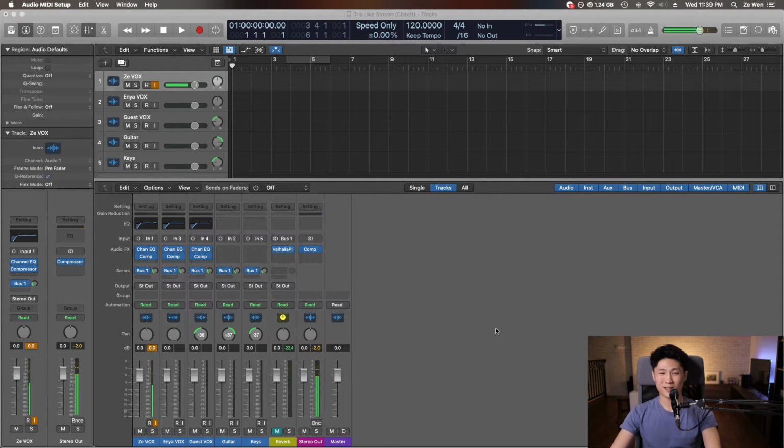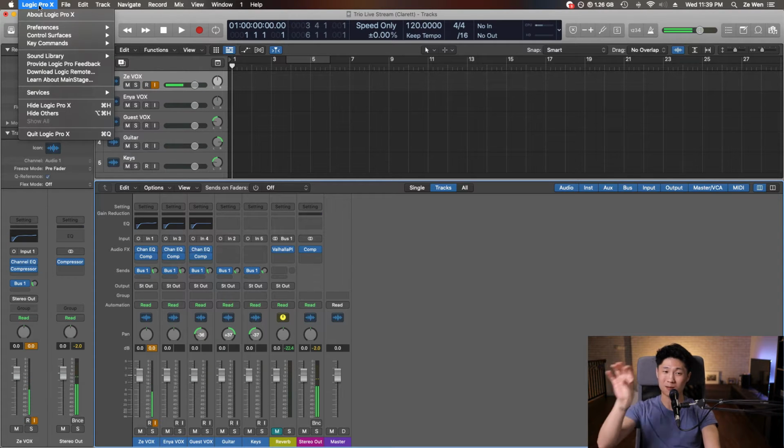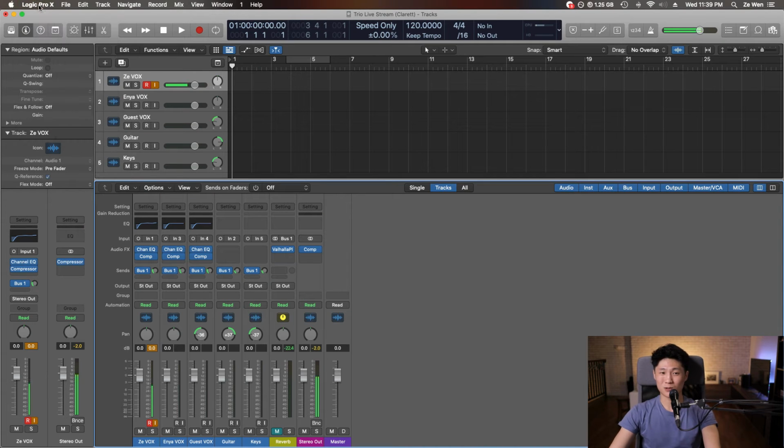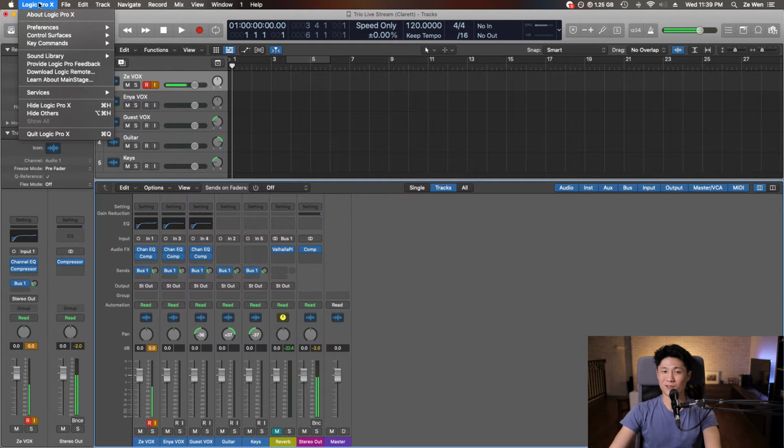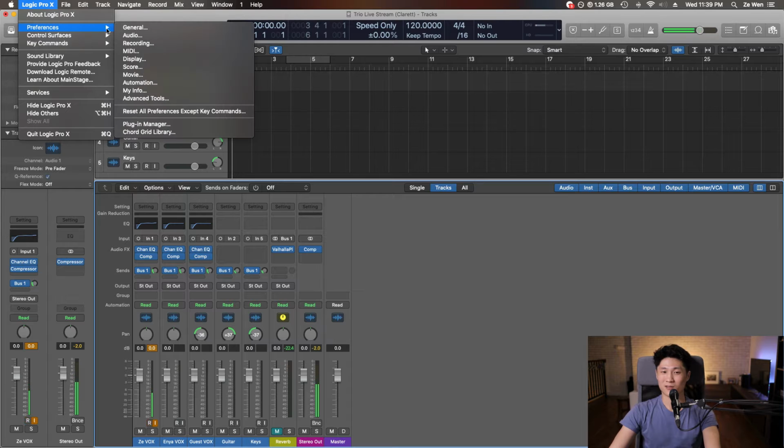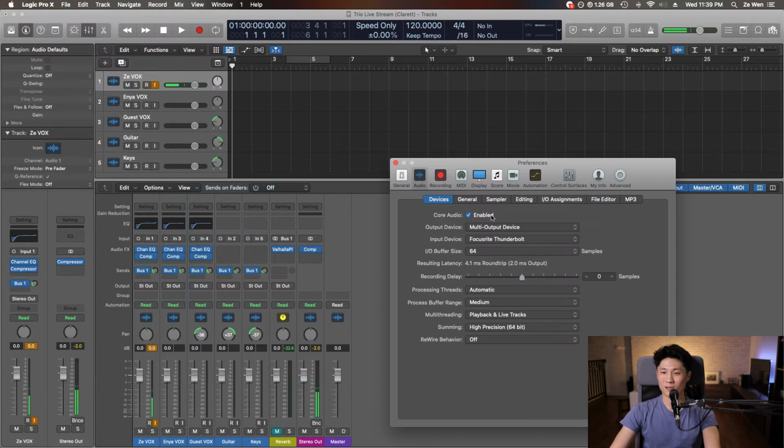Now that we've set up a multi-output device, you want to go back into Logic and set the output from Logic into the multi-output device so that iShowU can capture what's coming out from Logic. So to do that, you want to go into Preferences, go to Audio, and then Output Device. You want to select Multi-Output Device as your output device. And then iShowU should receive the audio signals that you have coming into Logic Pro.